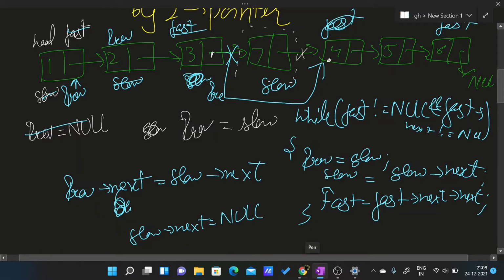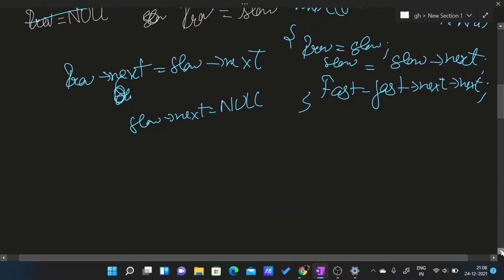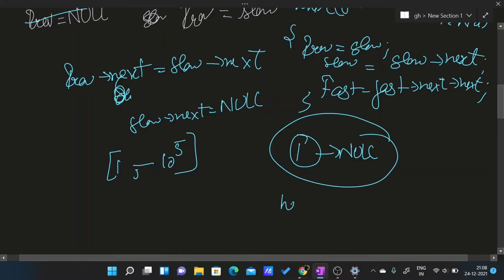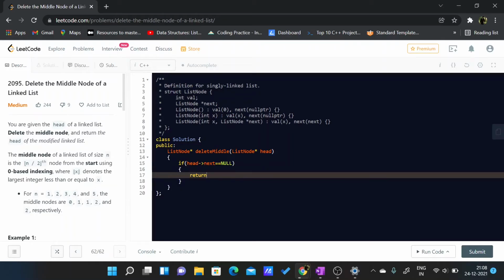And before that, let me just discuss another thing, the base case. As our number of nodes is from 1 to 10 to power 5, if there is only one node with value 1, then there will be no middle node, and I'll just return null. So first of all, check for the base condition. If head next equals null, I'll return null.